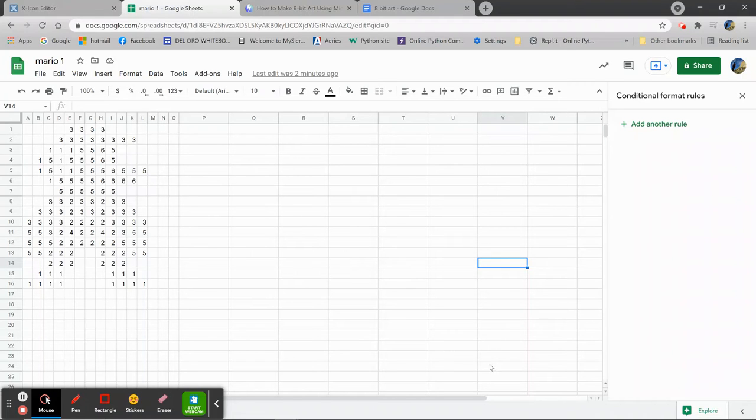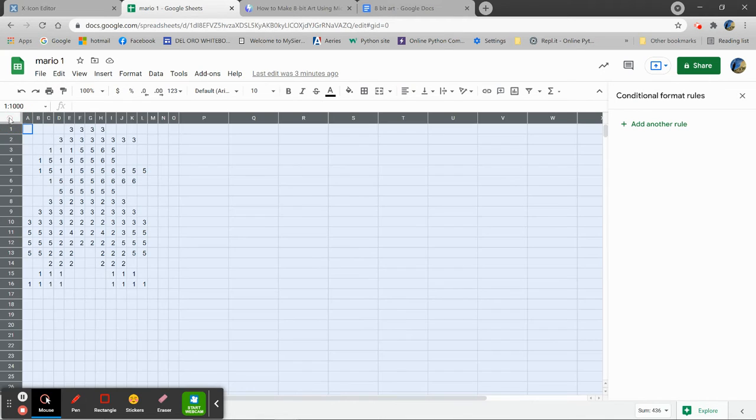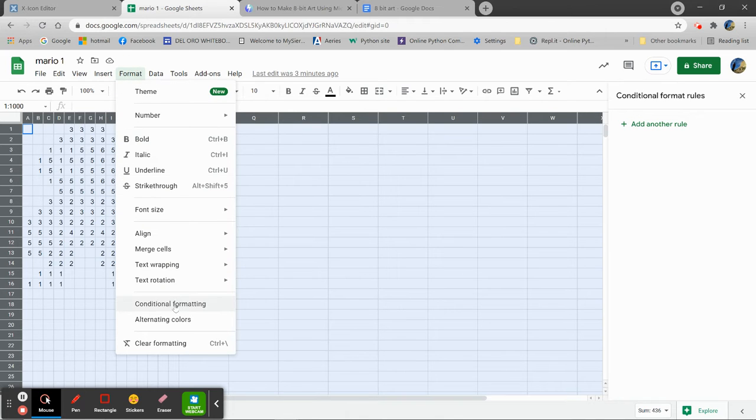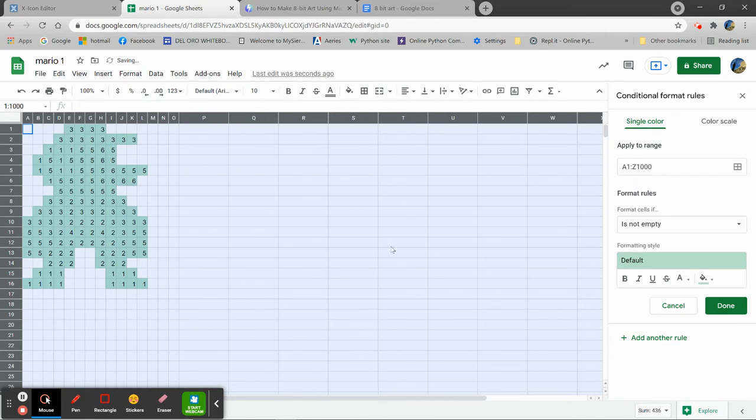The last thing we need to do now is conditional formatting to fill in what the color should be for our numbers. So I'm going to click out here on my spreadsheet in Google Sheets. I select every single cell, then I go to Format and do a conditional format. Right now, everything is selected. You can see right here, everything is selected.